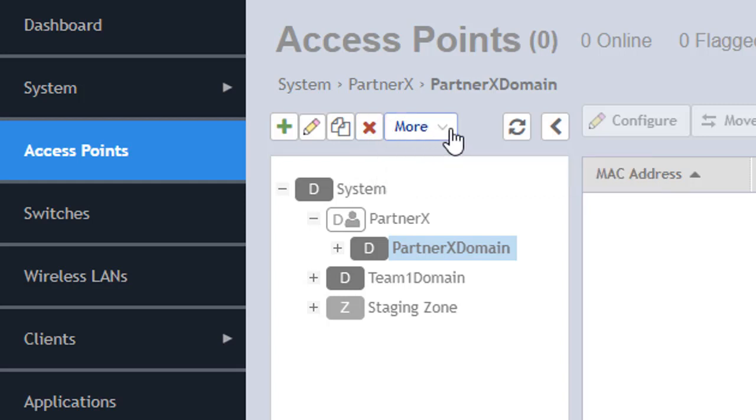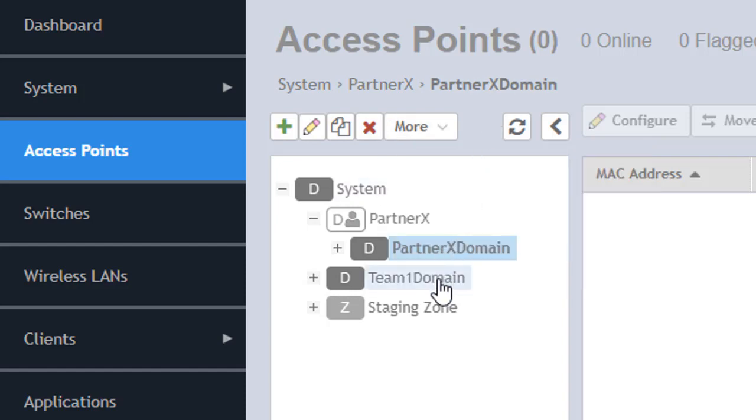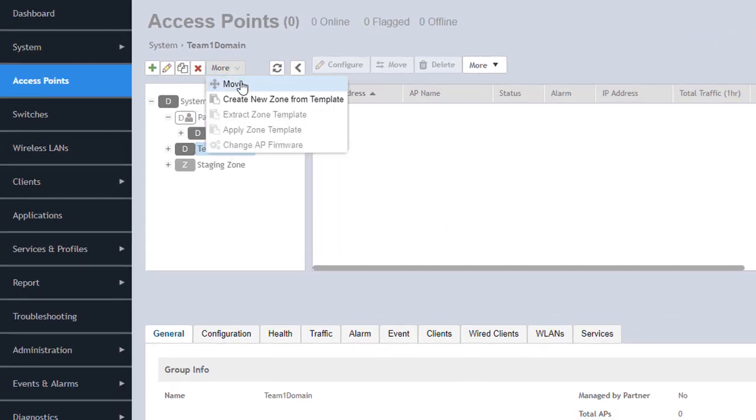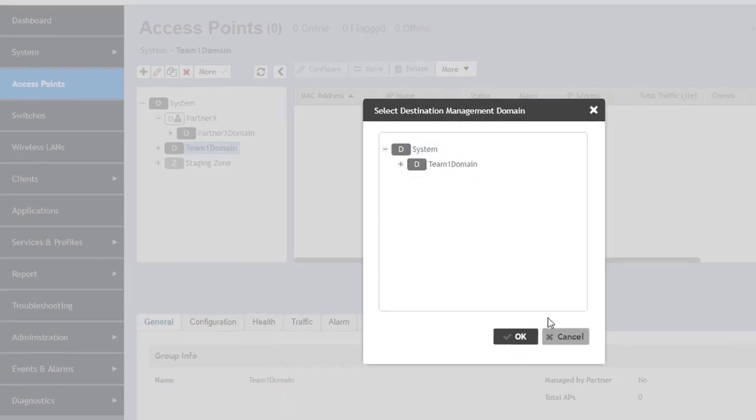by selecting here. You can also select this option and have some options to create zones, which we haven't really talked about yet, or you can move the domain within the partner domain if it's a partner domain. This domain here is a system domain, and when we click the move option, we can only move within the system domain, but we can't move into the partner domain because it's a separate administrative boundary.